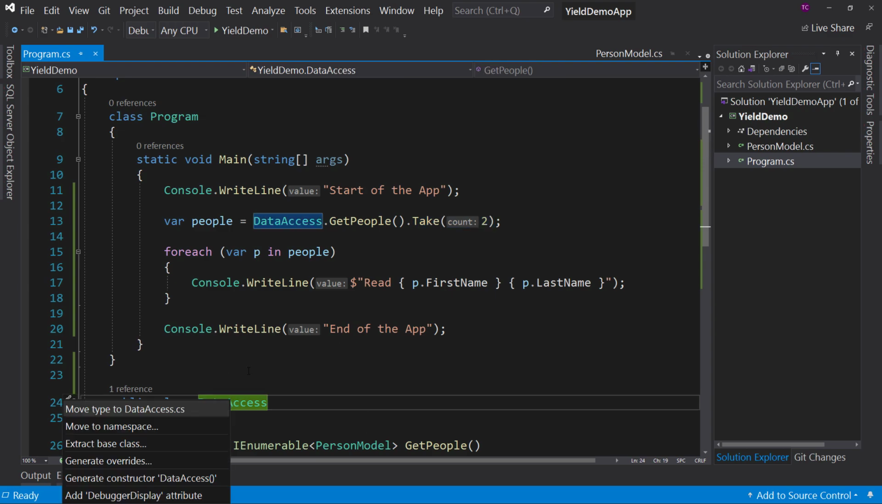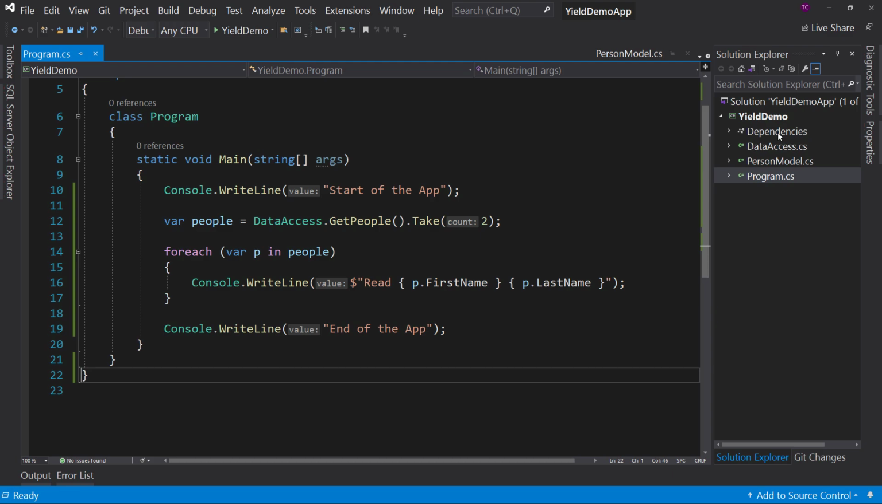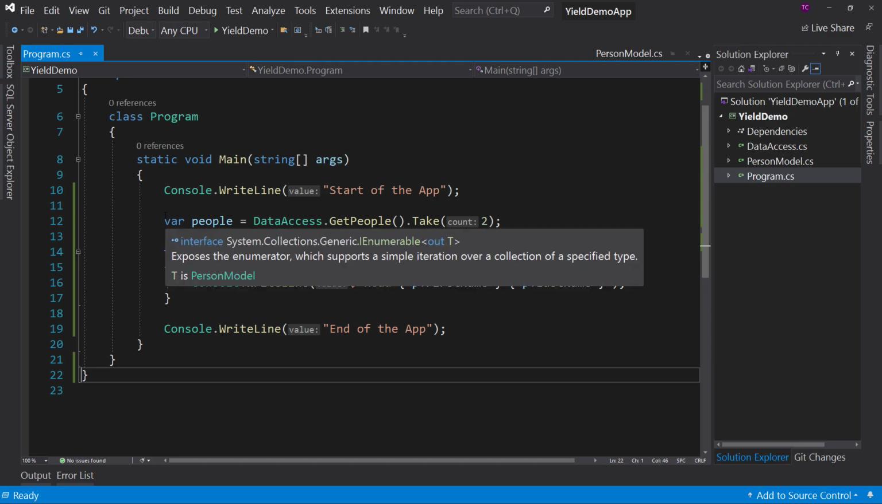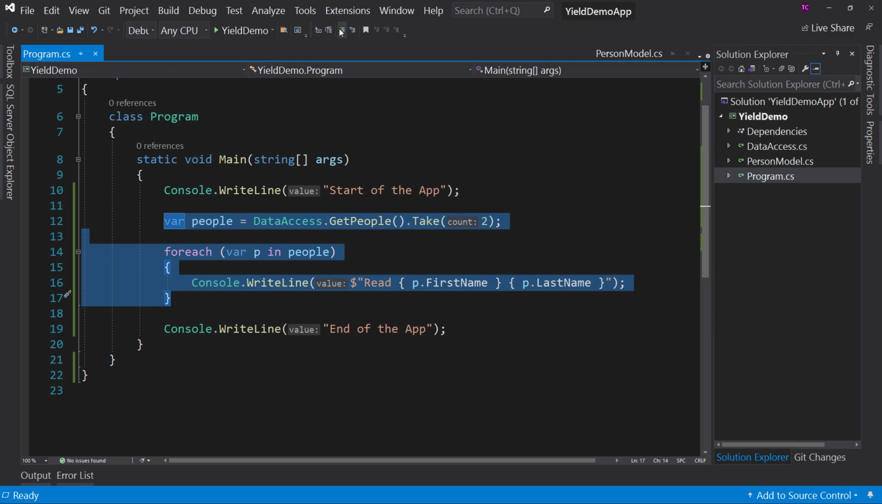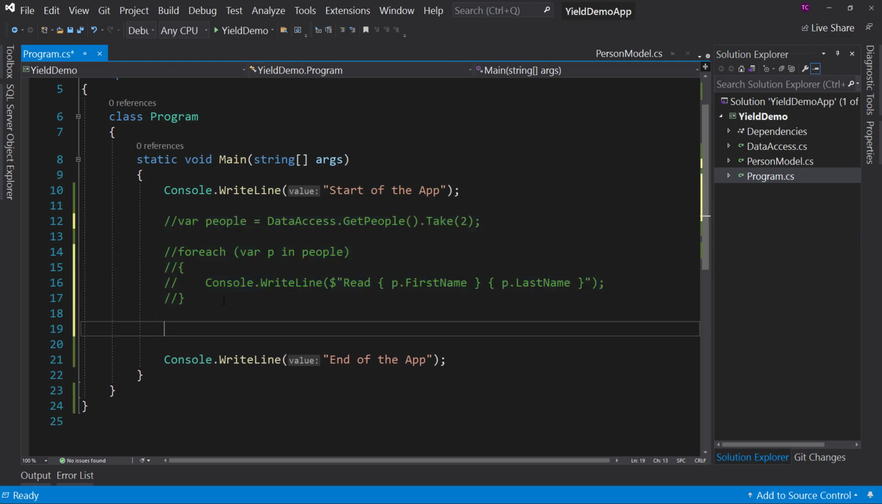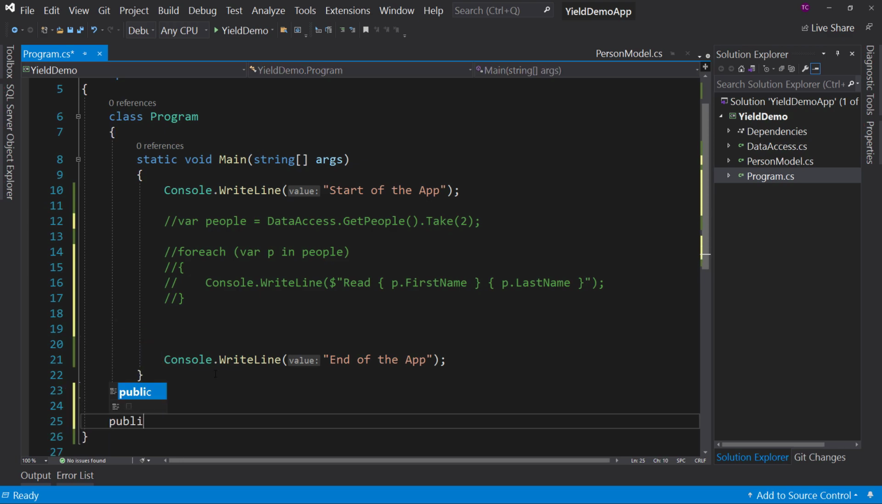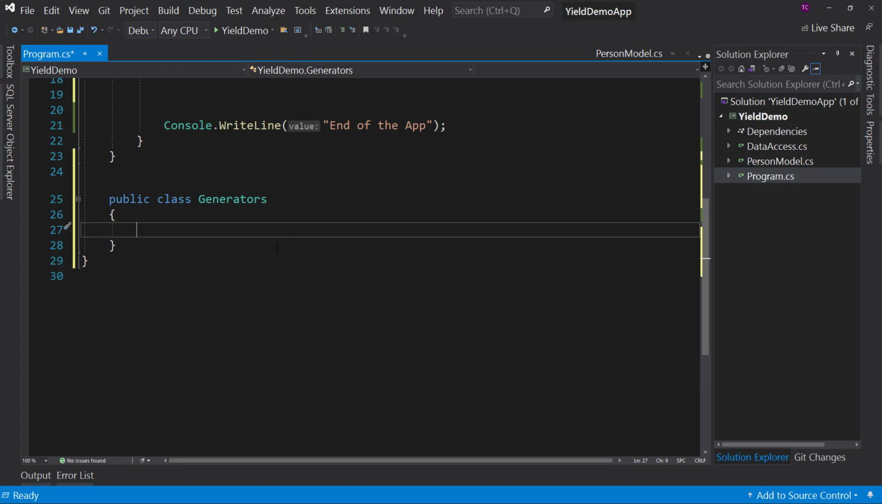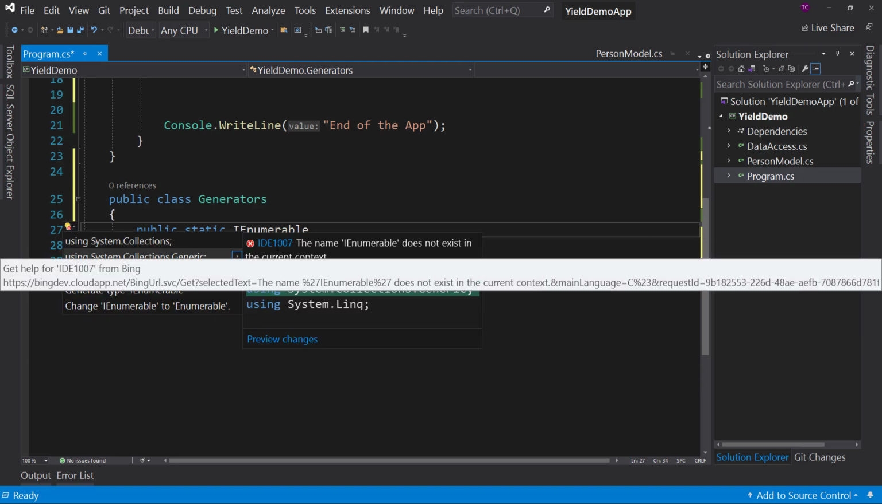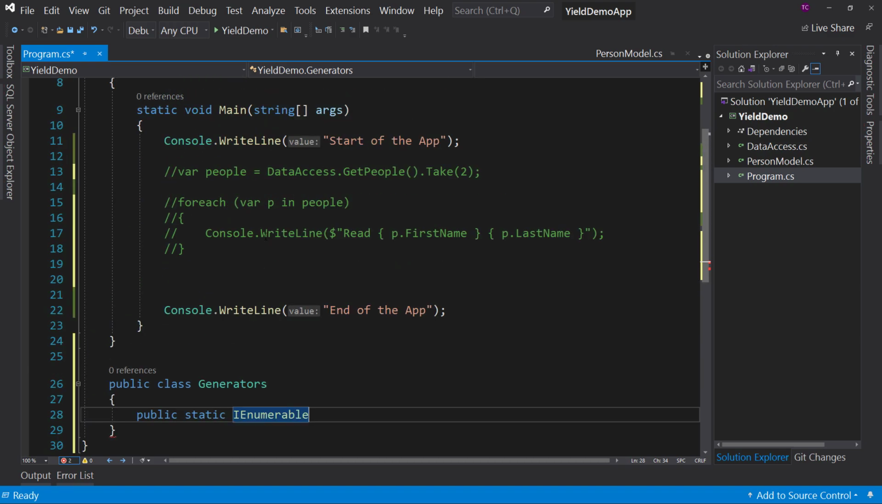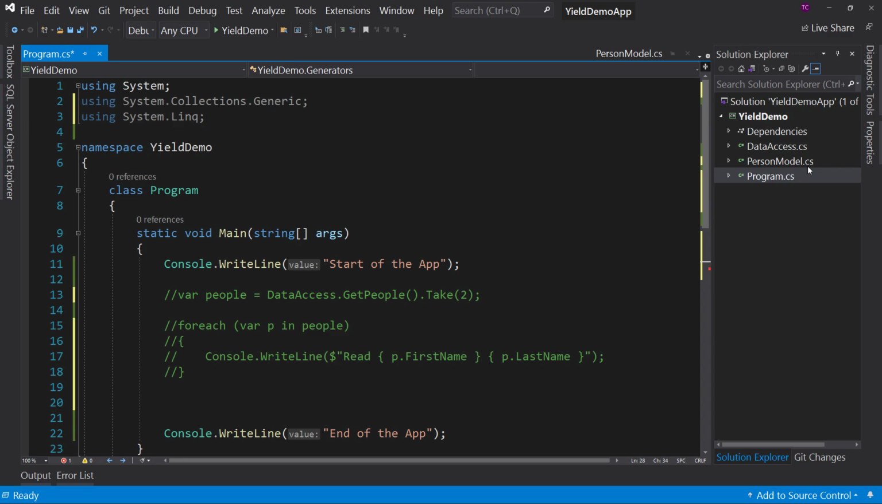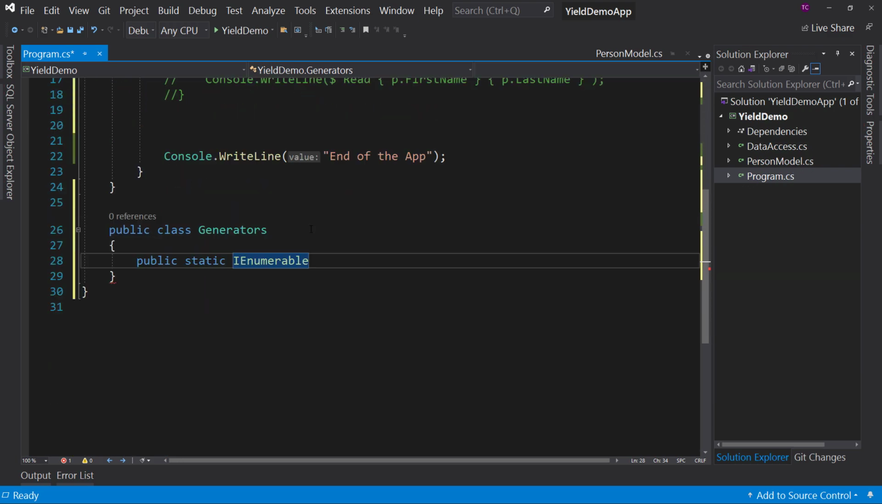So let's move DataAccess. We're going to do Ctrl+. and move to DataAccess.cs so you have it for later. And I am going to comment out this data access demo. Okay? We're going to do a new demo. Now in this demo, we're going to create a new class for this. Public class, let's call it Generators. And in here, let's create one public static IEnumerable. Ctrl+. to add that using System.Collections.Generic. Notice that it's gone because I actually moved that over with my DataAccess class.